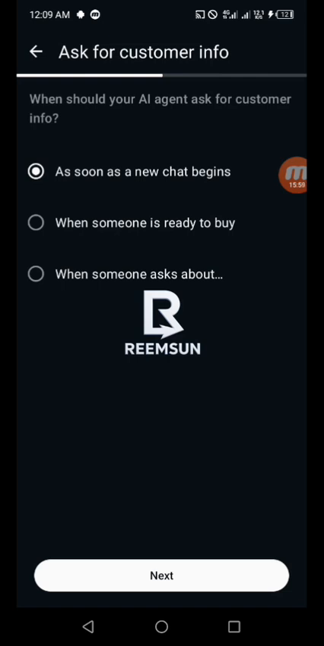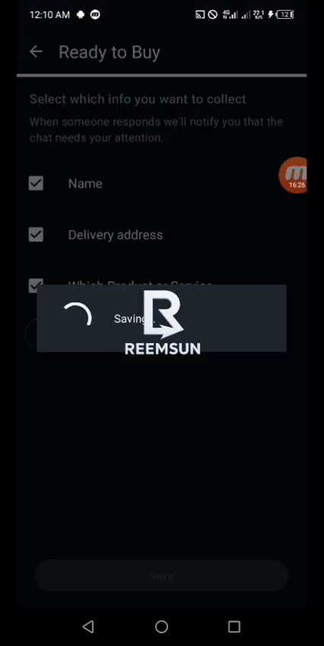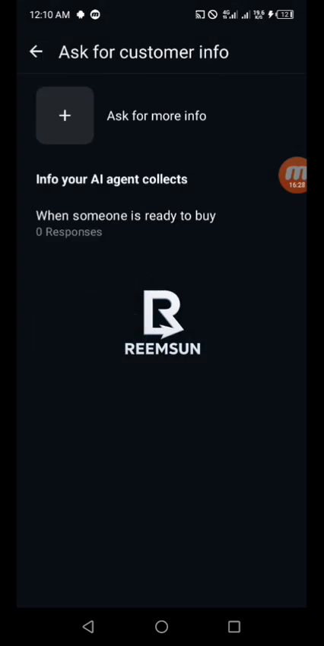Maybe for my business, I'm just going to choose when someone is ready to buy. I'm going to click on next, and then what information do you want your AI agent to get from your customers? This is already pre-filled here: name, delivery address, what products or services. If you have any other information you want your AI agent to get from your customers, you can just do that by clicking on add more info. So I'm just going to save this. So here we go, we are done. You can also add information you want your AI agent to get from your customers.